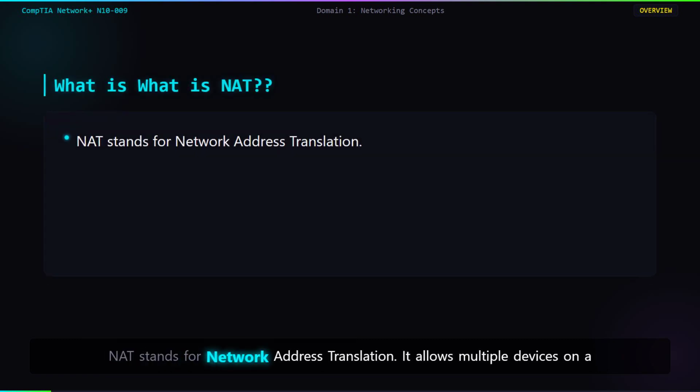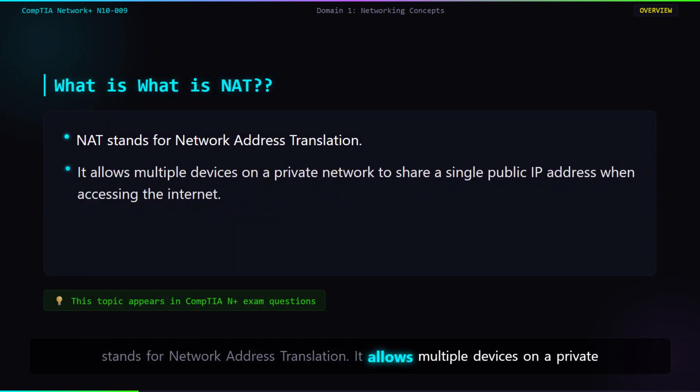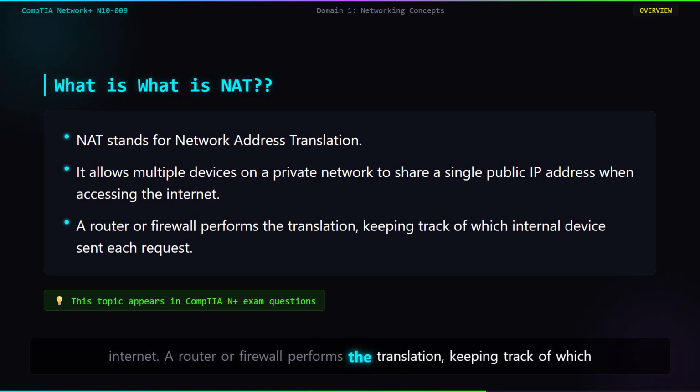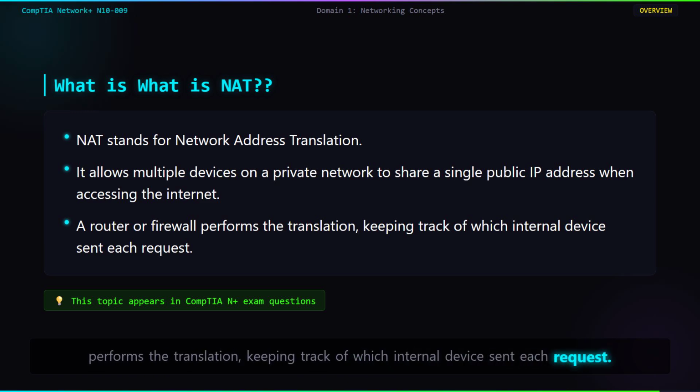NAT stands for Network Address Translation. It allows multiple devices on a private network to share a single public IP address when accessing the Internet. A router or firewall performs the translation, keeping track of which internal device sent each request.